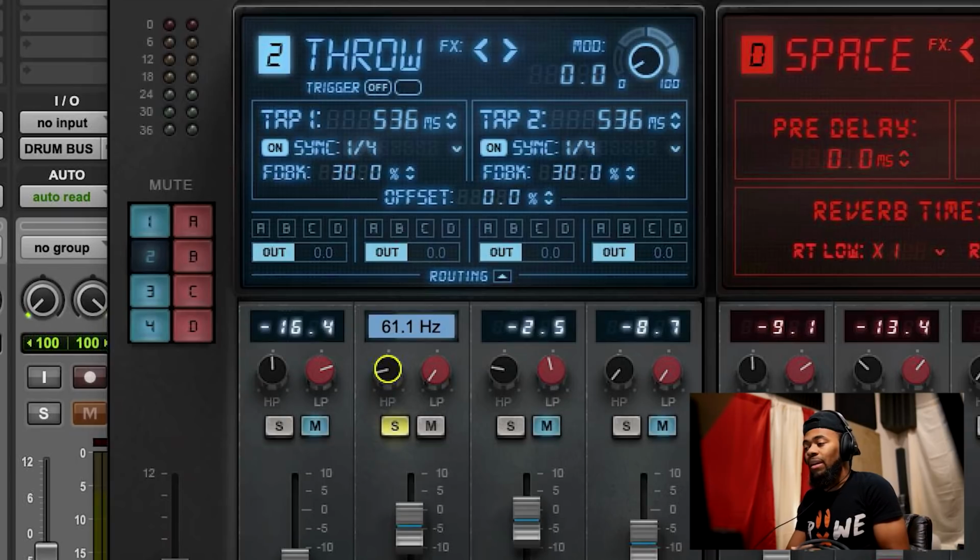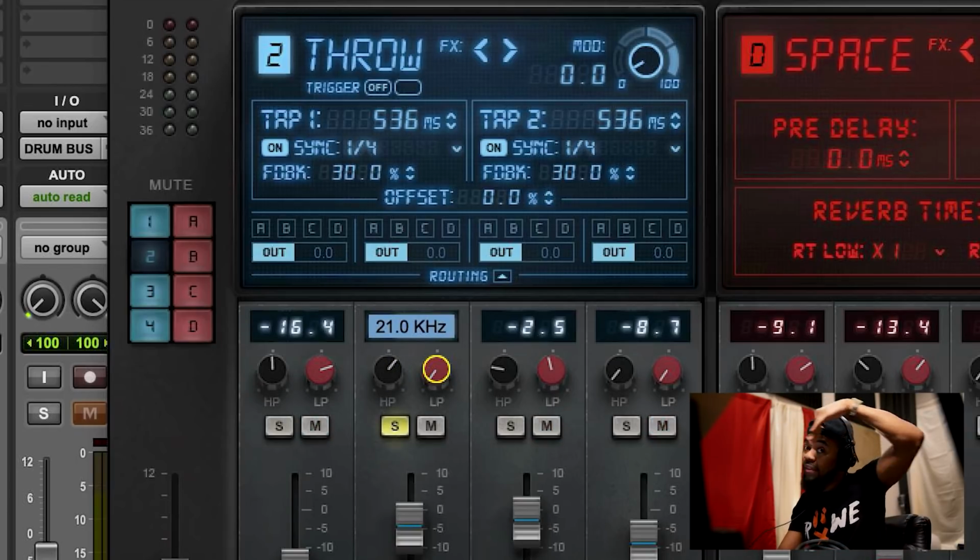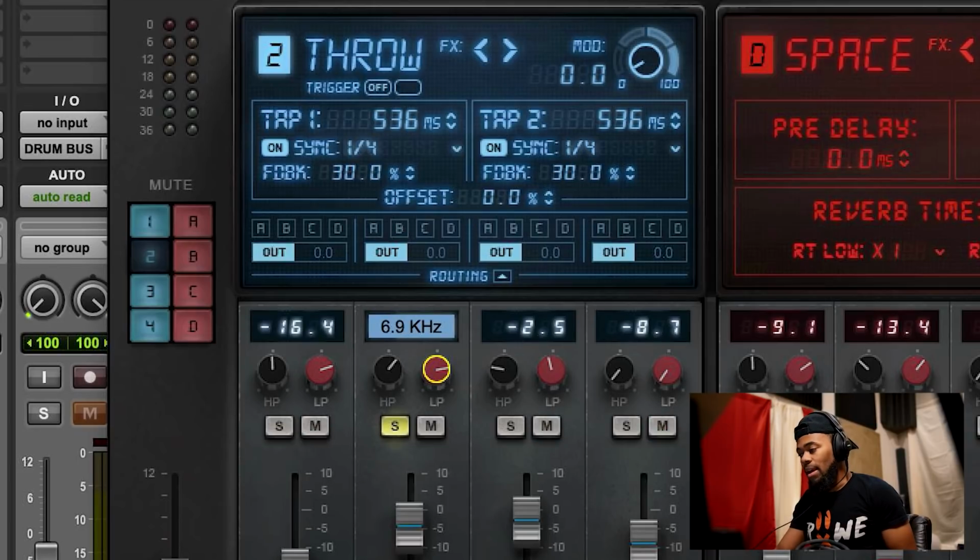What I like to do is something like the Abbey Road trick where I'll cut off a bunch of the low end right here. Let's take it off to about 300 hertz. And then let's take off some of the top end at about, let's say, 6,000 hertz, right? Or even more. Let's do like 5.3. Now we have more of a lo-fi sounding delay as far as the throw is concerned.